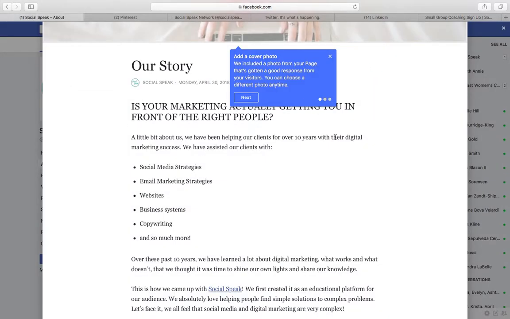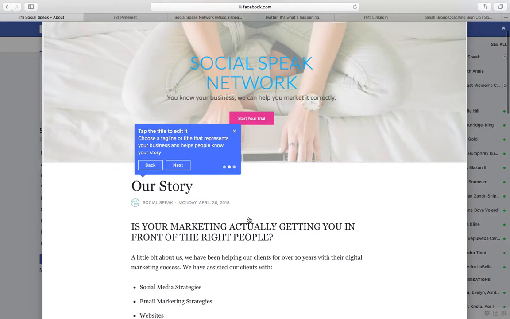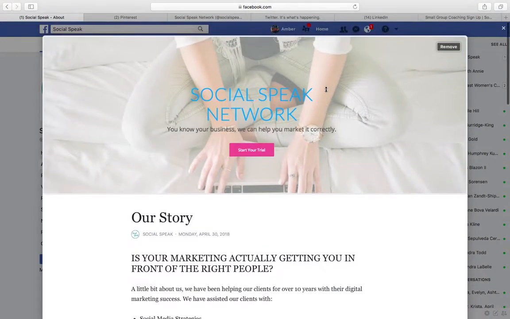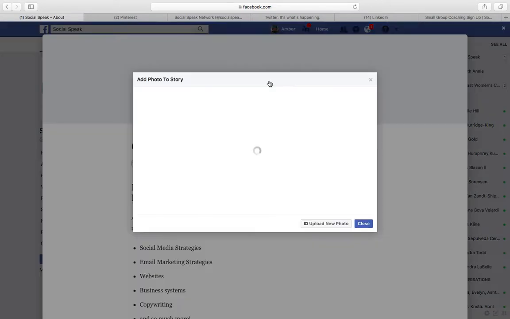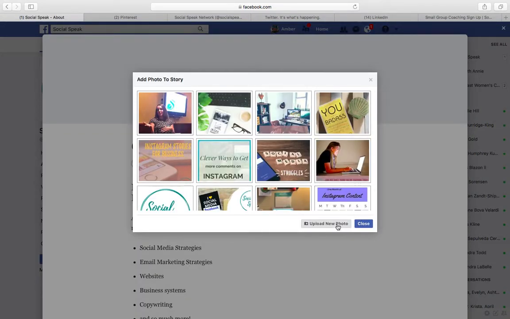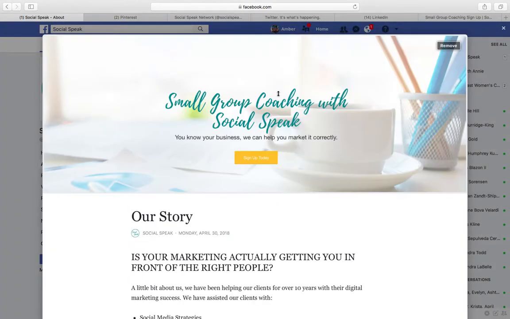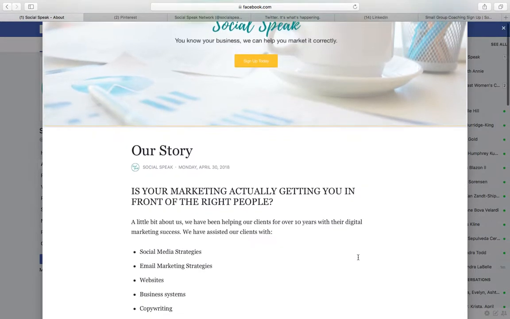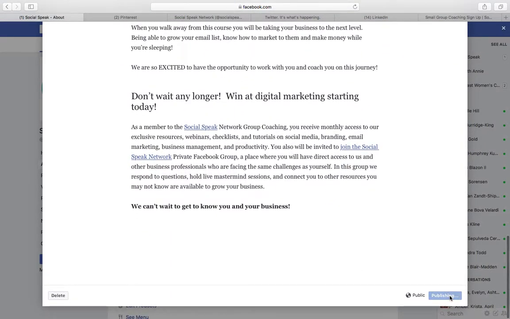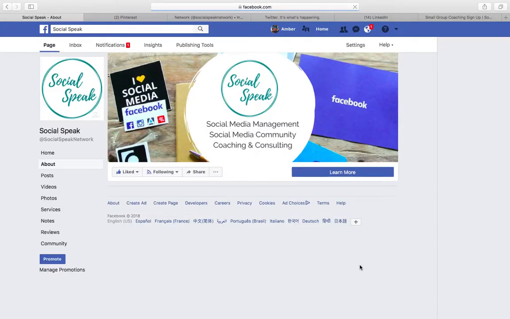screen capture. Come to here, and let's exit out of this. Then let's remove that header, drag in, upload new photo, and go to desktop, screenshot. Once that's uploaded, I can move it around if I need to. We'll just leave it like that, and we will come down here and click Publish Updates. So you want to make sure that your story is updated and current with your website. And if you haven't updated your website with your new services or your story, be sure to do that. So now our Facebook page is updated.